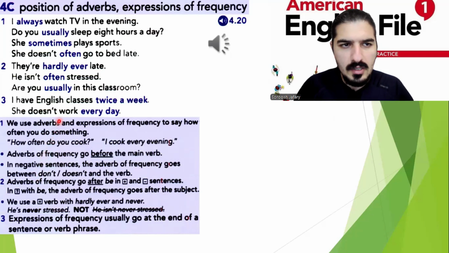All right, great. So everybody look: always, usually, sometimes, often, hardly ever, or never, okay? They go before the main verb. For example, usually sleep, sometimes plays, okay? But if the verb is be, like am, is, are, they go after the verb be. For example, they're hardly ever late. Are is the be verb and they come after.